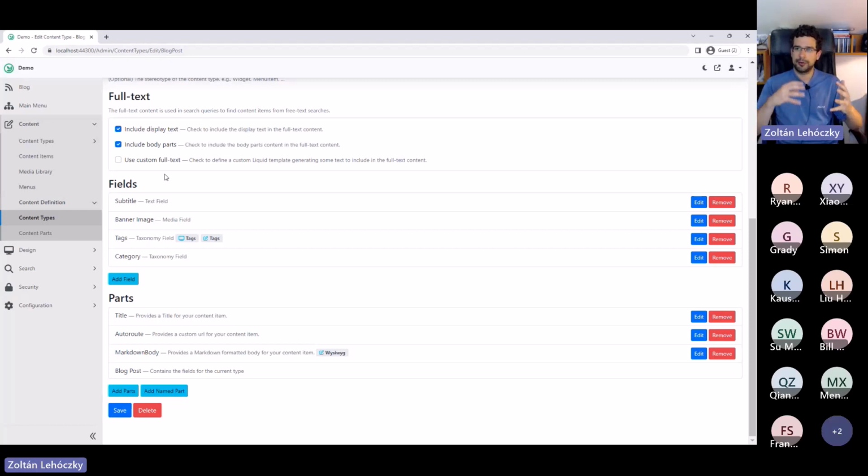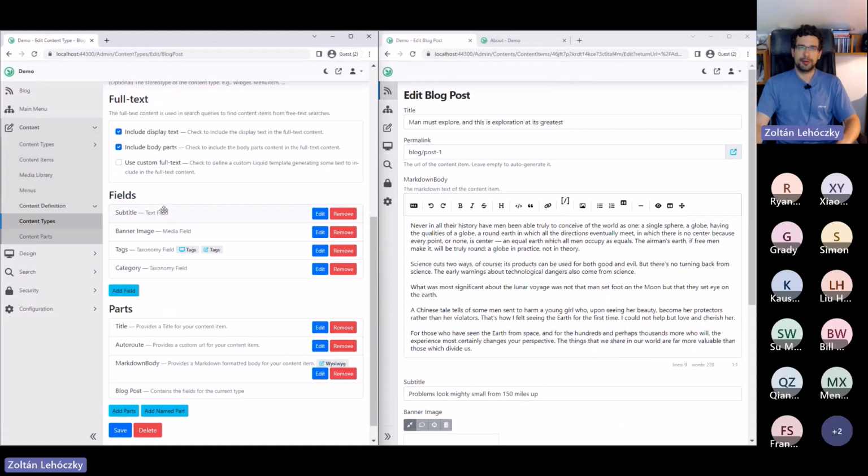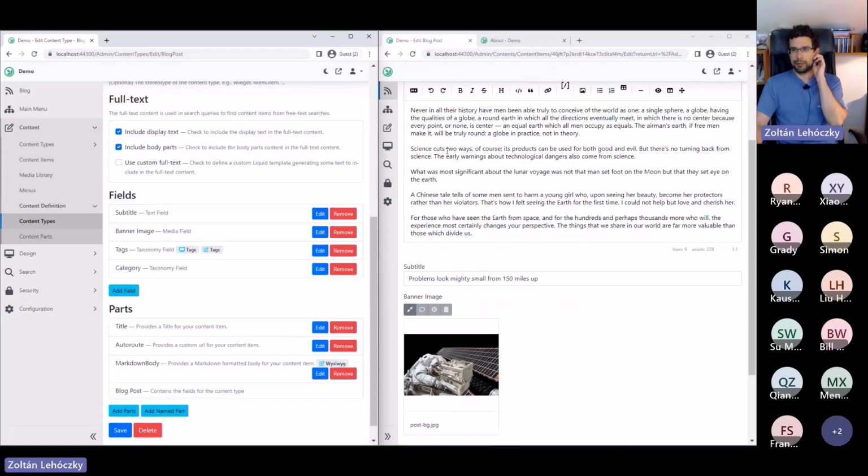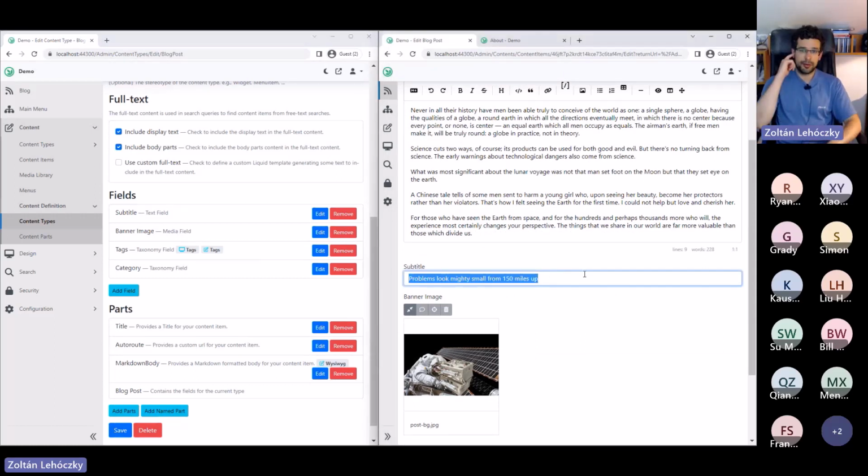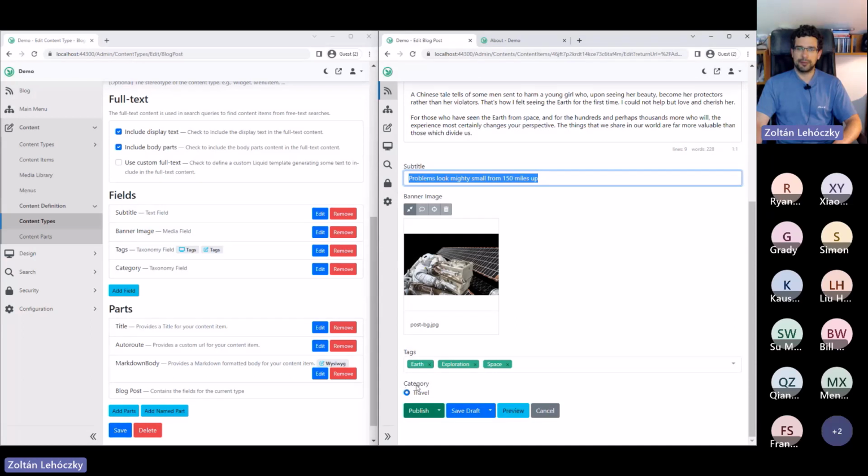Now fields are something simpler, and they are centered about a single piece of data. So for example, the subtitle is a text field here. And if we take a look at the blog post's editor here on the right-hand side, it's just a text field. And that's pretty much all about the text field content field. It's displayed on the front end, but that's about it. You can also add multiple instances of the same type of field here. You can see, for example, there's also a taxonomy field for the tags and for the category. But both of them are taxonomy fields. You can add the same type of field multiple times.